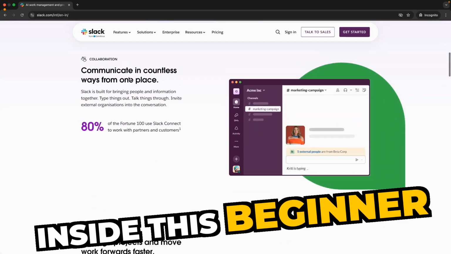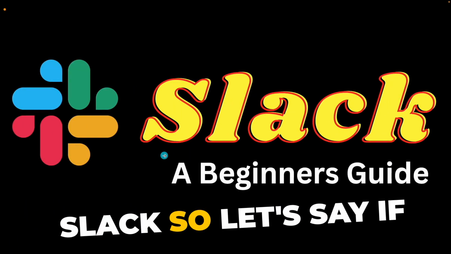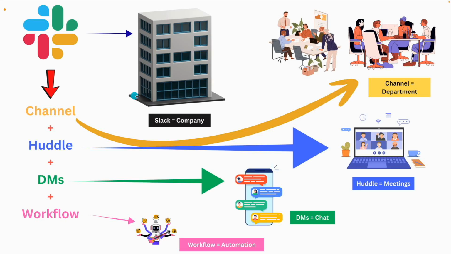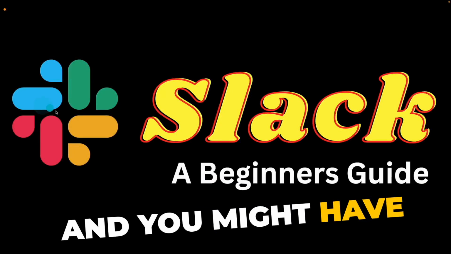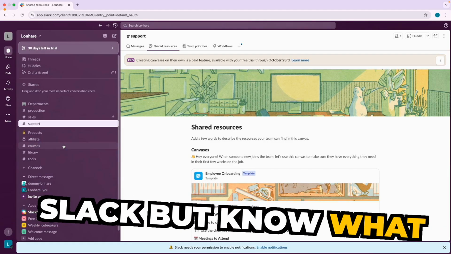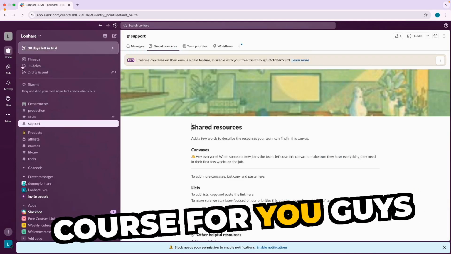So inside this beginner friendly free course, I will teach you each and everything about Slack. So let's say you are a person who doesn't know what Slack is or how to use it. You might have heard on the internet that many people are using Slack, but you don't know what it is or how to use it. So this is the perfect course for you guys.